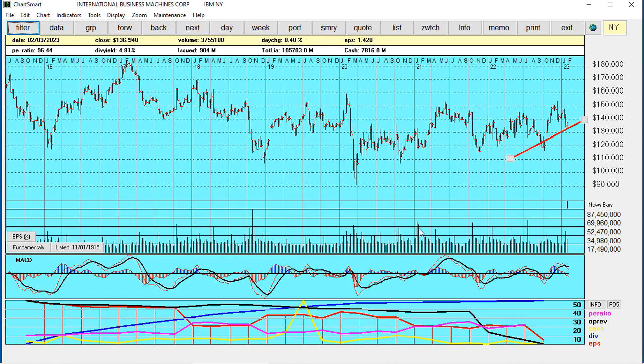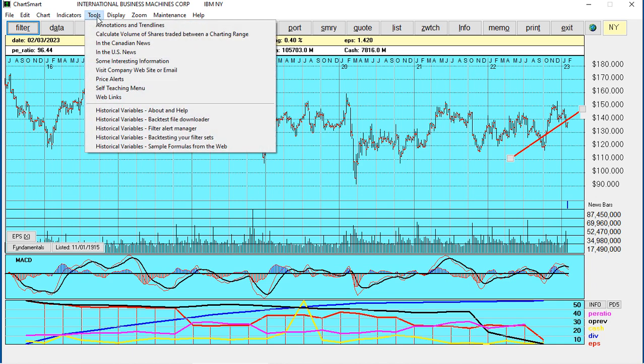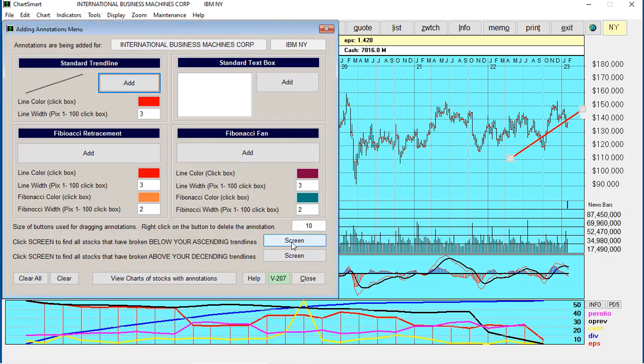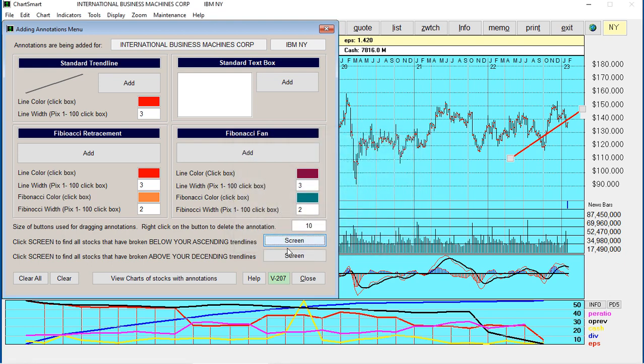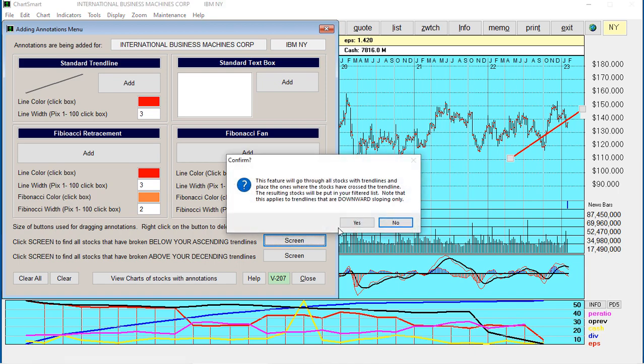But watch this. If I move this, let's pretend that it was tomorrow and this actually went down below the trend line. Okay, so if I went here, did I do that right? Stocks breaking above, I think I chose the wrong one. Below your, breaking below your ascending trend lines.